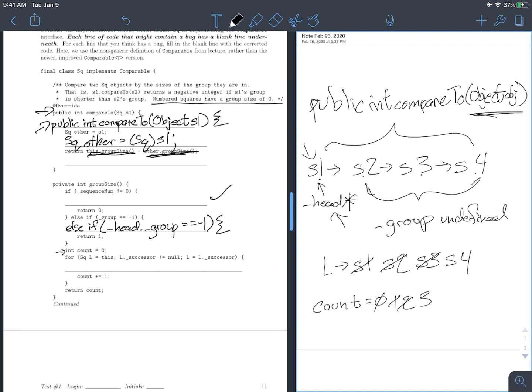And then we go through our conditional check, and we see L.successor is not null. Well, the successor of S4 is actually null in this case. So this would end our loop, and we would return whatever we got for count. But as we notice, our count is 3. But visually, we can see that our group has a group size of 4 instead of 3, which means that we were 1 short in our iteration. We should have counted 1, we've counted 2, and we've counted 3, but we have not counted 4.